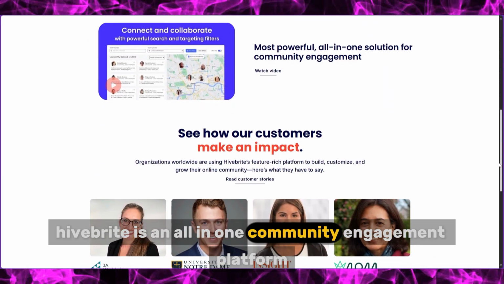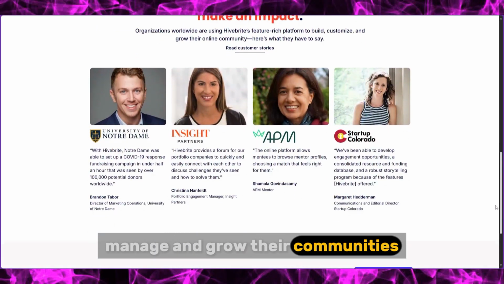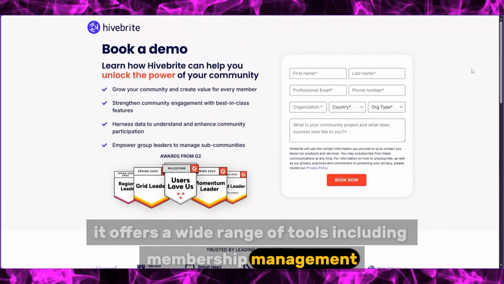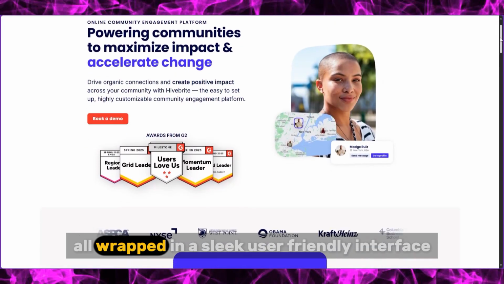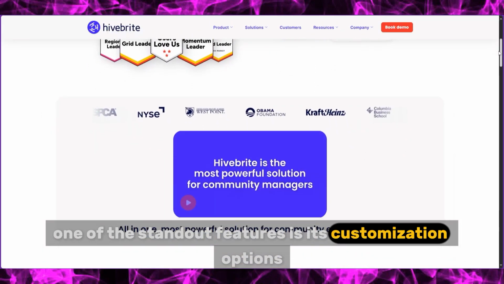Hivebrite is an all-in-one community engagement platform designed to help organizations build, manage, and grow their communities. It offers a wide range of tools including membership management, event organization, fundraising, and communication features, all wrapped in a sleek, user-friendly interface. One of the standout features is its customization options.